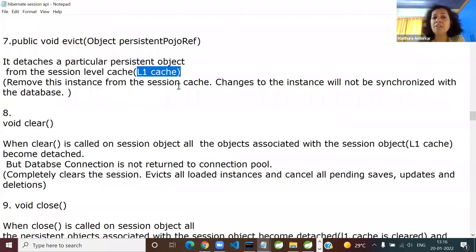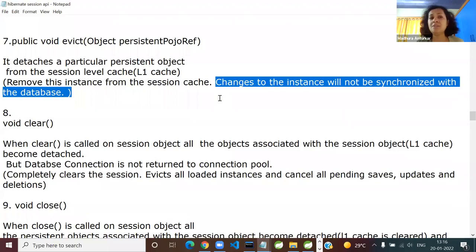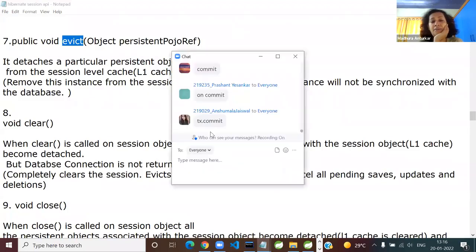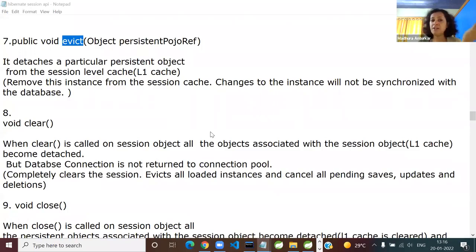And the moment you remove this instance, whatever changes you have made to the state of that evicted entity, will they be carried forward? Will they be reflected in the database? Of course not. Because the moment you call evict, what will be the state of that persistent POJO? Persistent or detached? Of course, detached. And you saw just now, Hibernate cannot track the changes made to detached entities. Okay, so that was your eviction. That was your evict method.